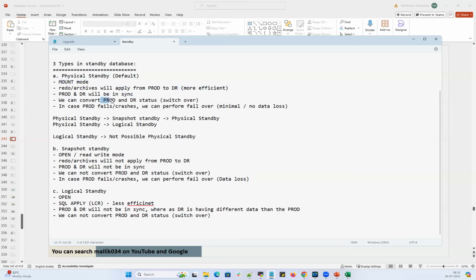We can convert prod and DR status. We can convert prod as a DR, DR as a prod. We call it a switchover or DR drill. So you might have heard in any organization we are doing a DR drill or switchover activity. Once in a year, every customer will perform this DR drill activity, making sure that I can convert my prod as a DR, DR as a prod, and I can run all my reports, all my transactions, and there won't be any performance impact.